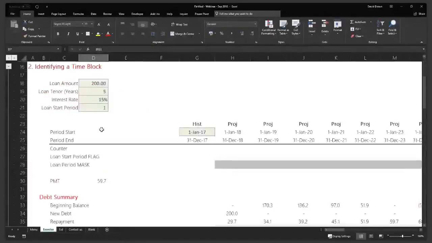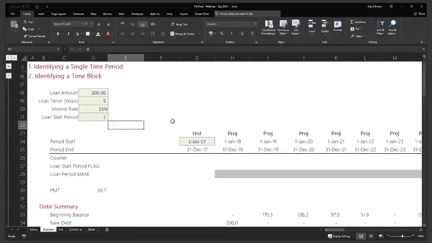Now look at this demo. We're going to use an amortizing loan as an example. So I have this loan amount, let's call it 200 million. Yes, let's say everything is in millions. The loan tenor, that means how many years. This is going to be a five-year loan. And then our interest rate is going to be 15%.